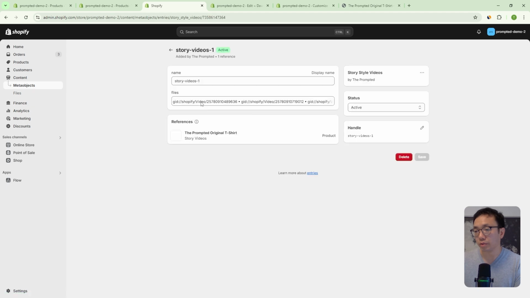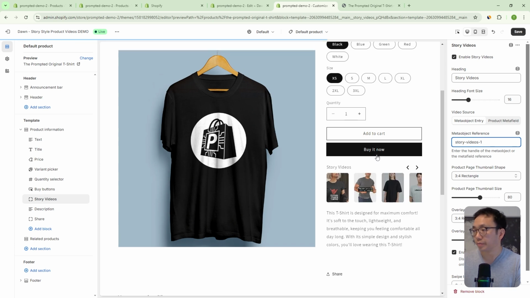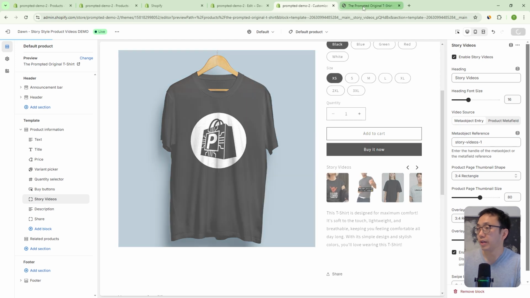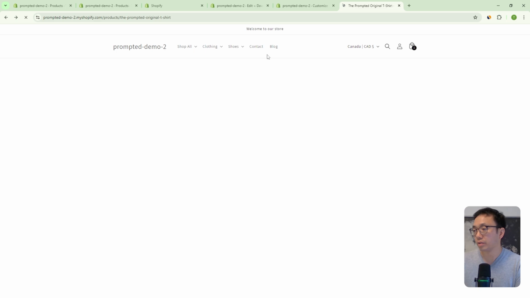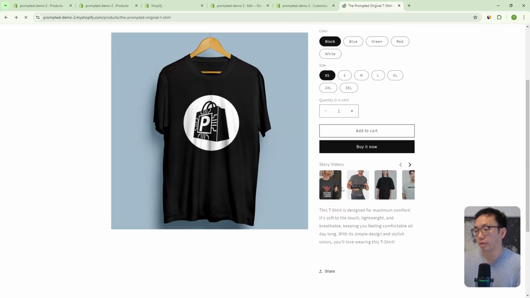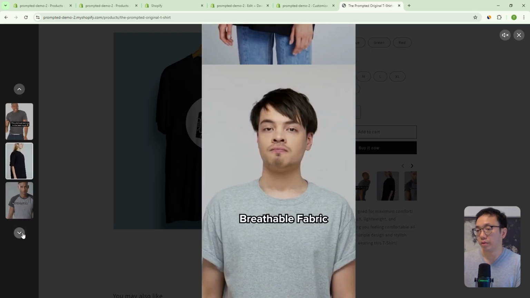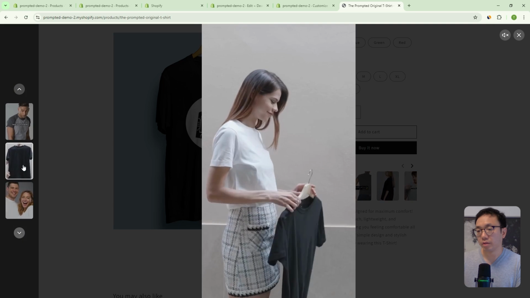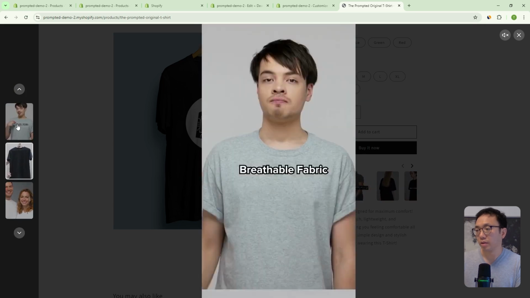So we'll use story videos 1 again. We'll just copy our handle there, go to our theme editor, paste that in there. And there we go. We have our videos showing up, right? So if I save that and we refresh, then we've got our videos showing up, and we can open them up, and we've got our video player. Right? And you just scroll through like it's story style.